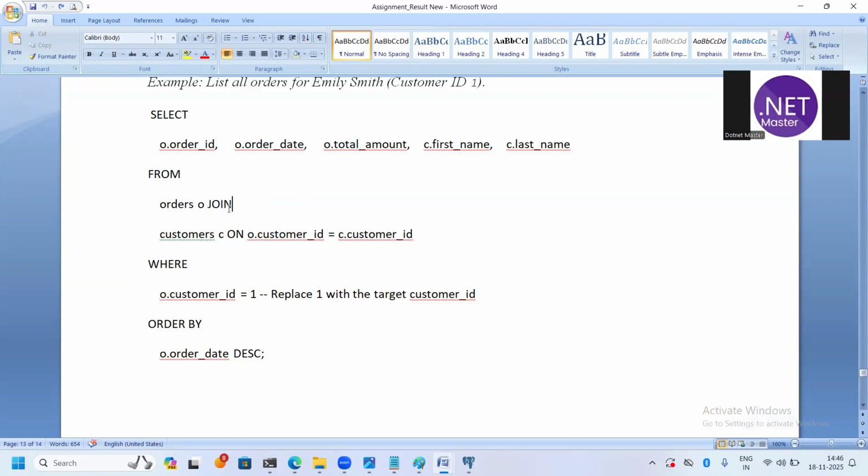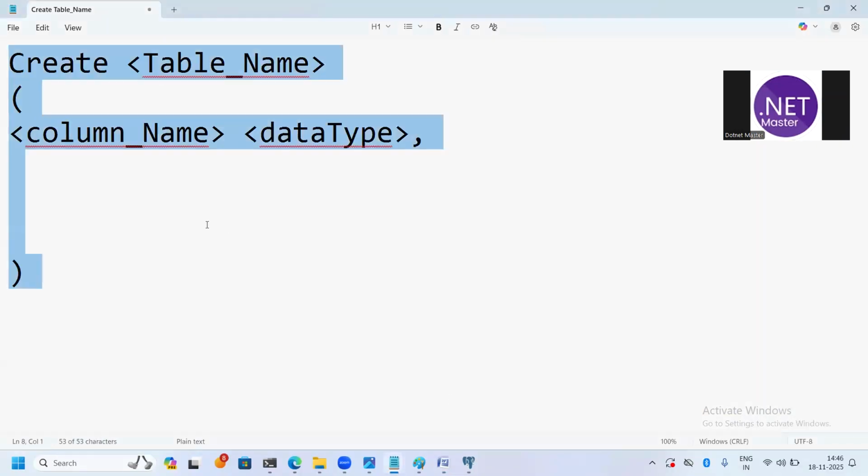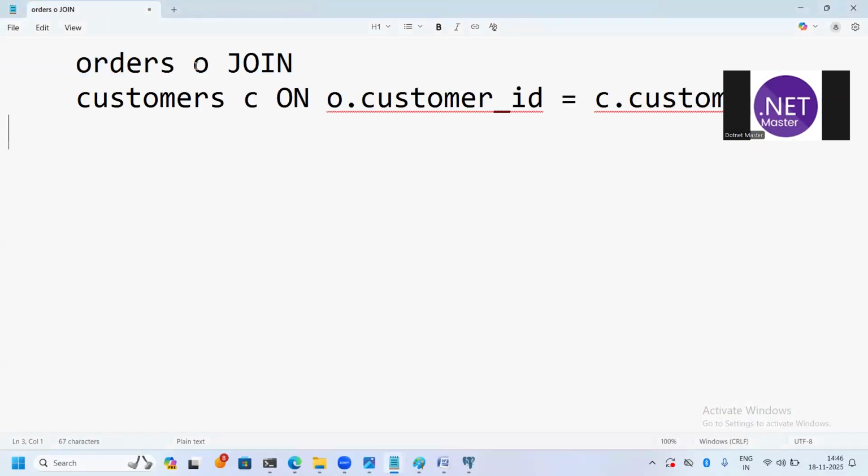What is this order O? Do you remember? Do you have any idea? I will explain. This is called an alias. I'm using it throughout the query. I'm calling orders with O. Alias name means sub-name, pet name. You can call it a pet name. You got what I'm saying?